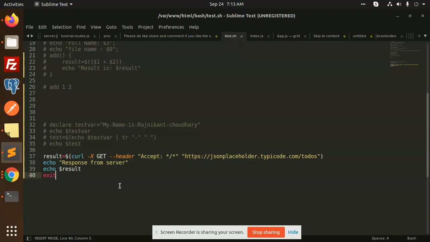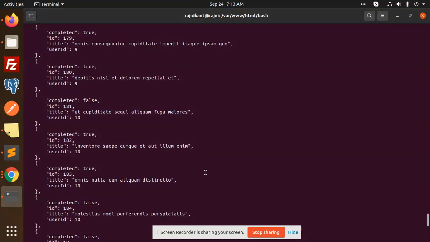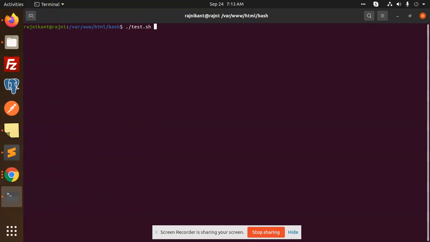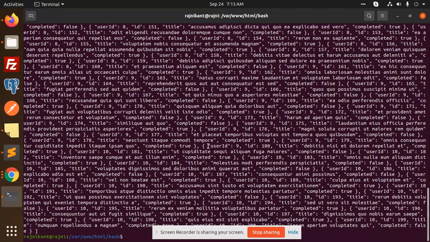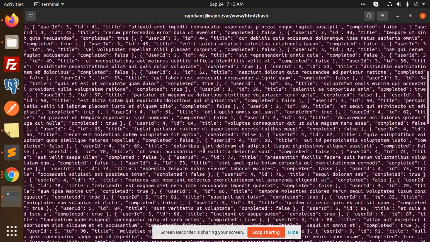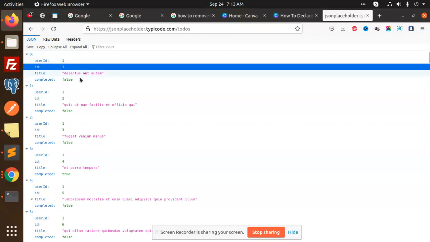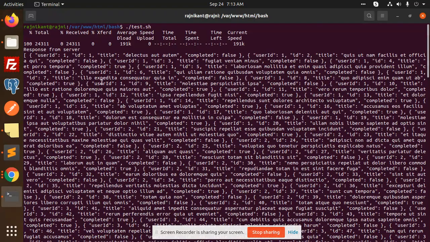So let's see what data is going to result. Ctrl+C, clear. Okay, so run this. You can see that all the data is printing very clearly. This userId 1, title, this. You can see the same response, completed false, right? Title and completed false. So this is how we are able to call the API in Bash scripting and show the data, right?